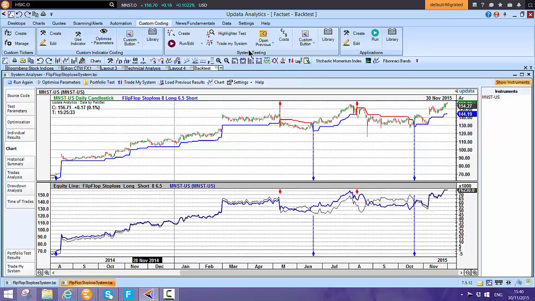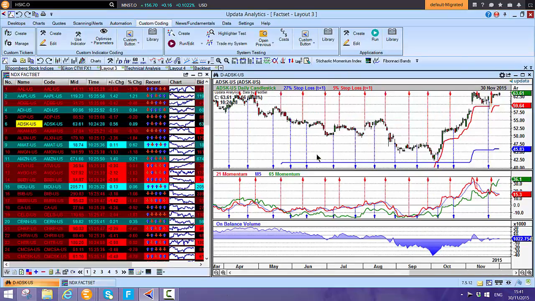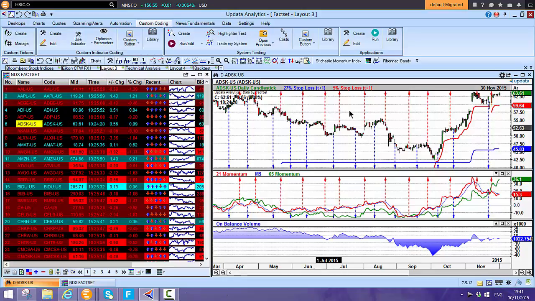So why not take a trial of Updata running if you've got Factset, or you're an Updata user and you want to look at Factset. This is a new system that you can now plug in, and a really powerful way of using the data in Updata.